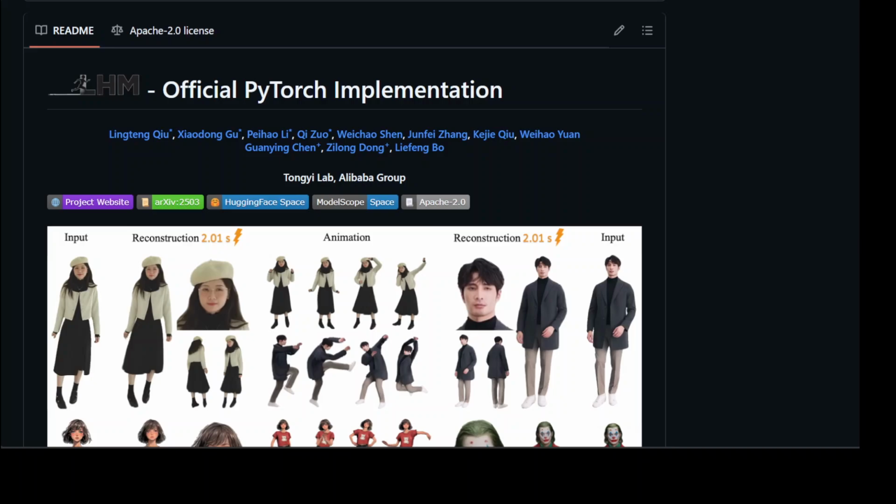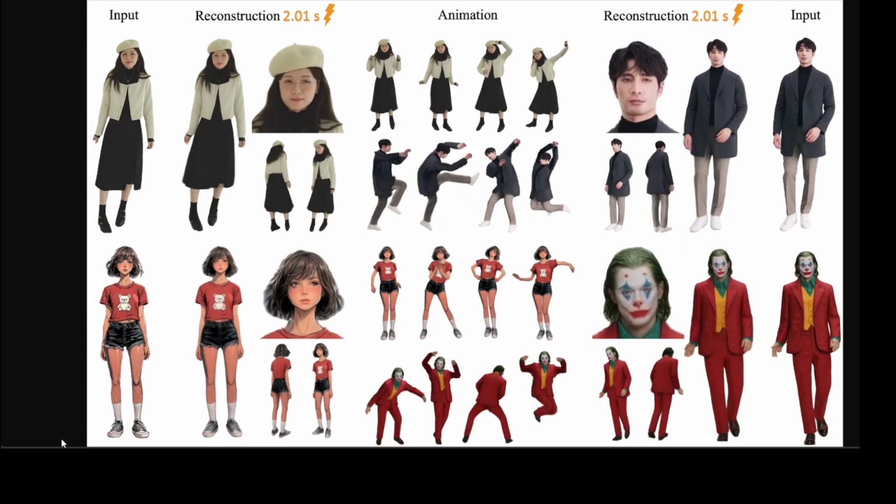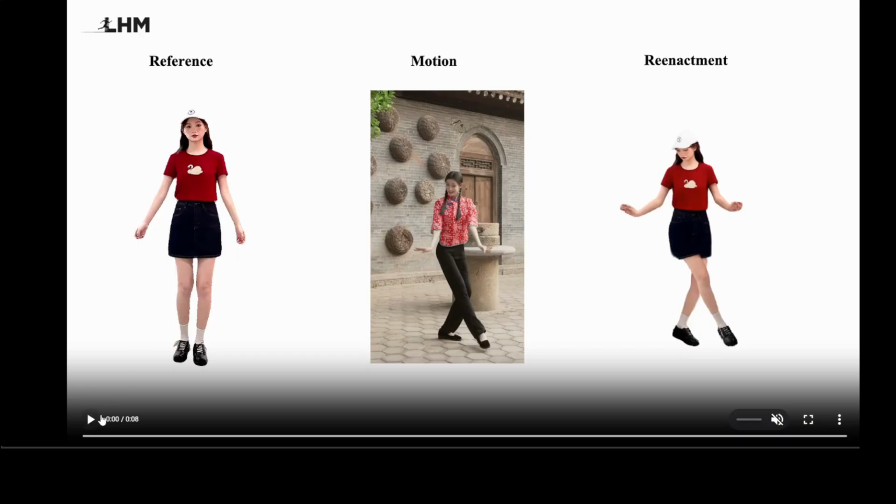Things are getting crazier. This new project LHM enables you to reconstruct a detailed and animatable 3D representation of a human from just a single input image. Before I show you how to get it installed locally and play around with it, let me show you a few of the examples. Look at this one.